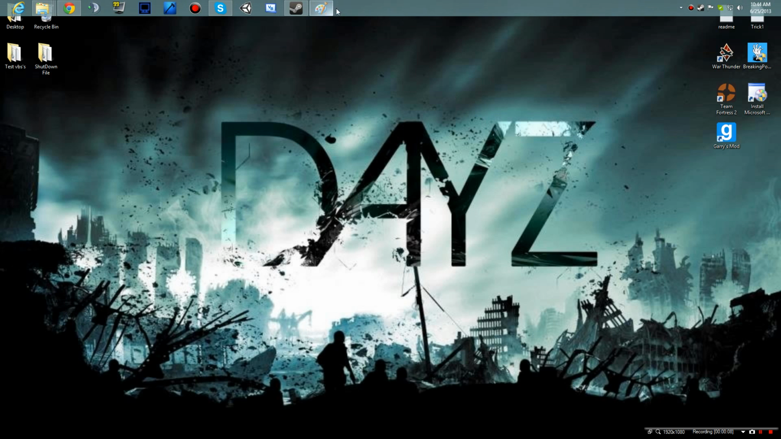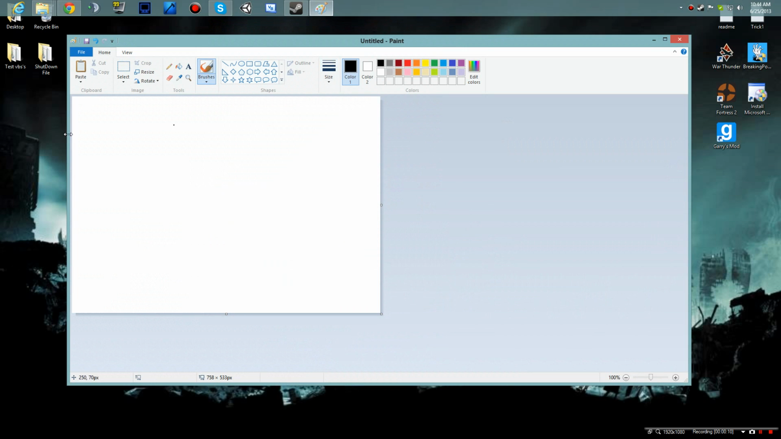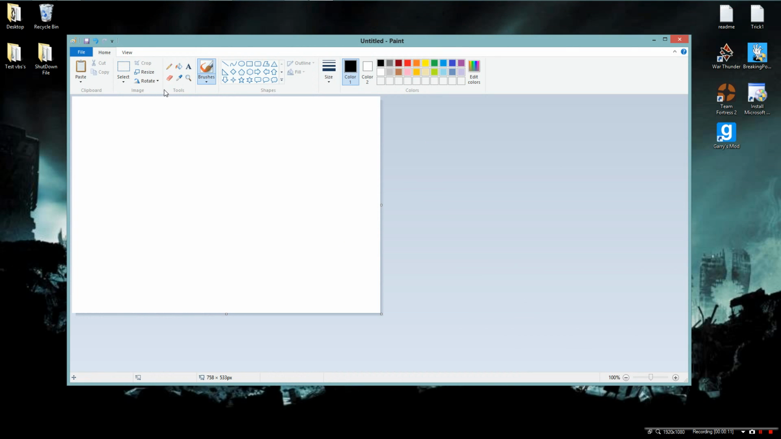The regular Paint that comes with your Windows. Now, you don't think you could really do much with this, but let me give you a tutorial on how to copy and paste things.